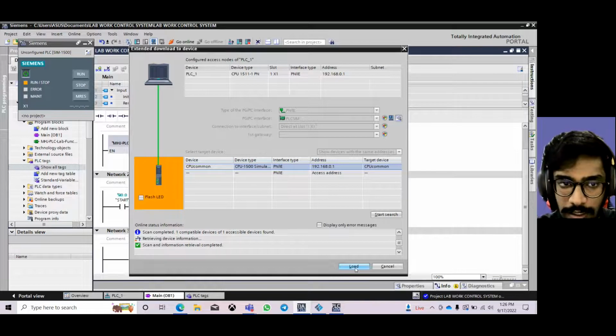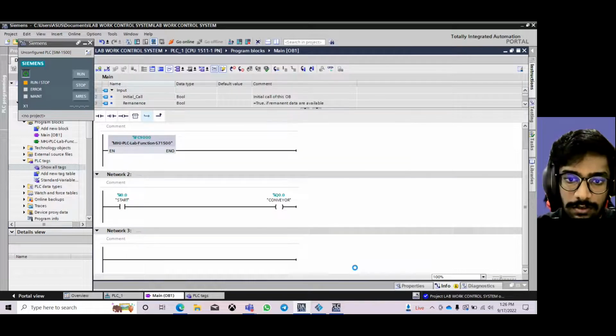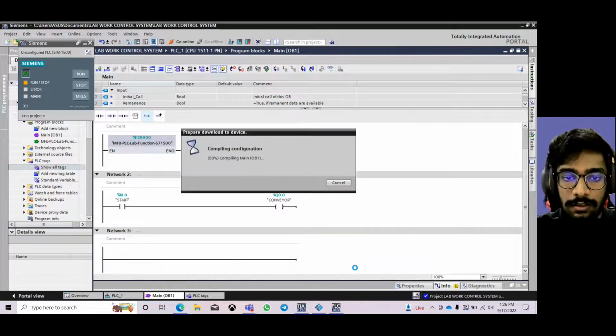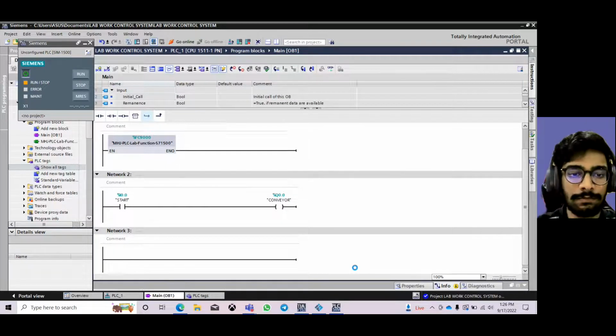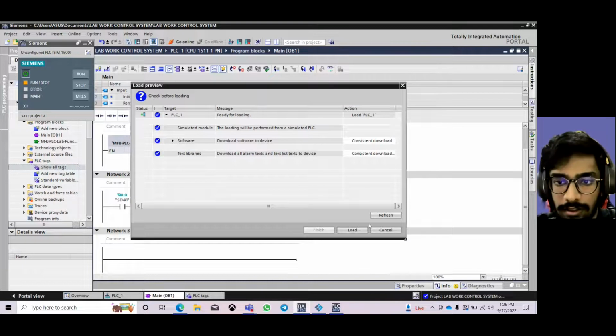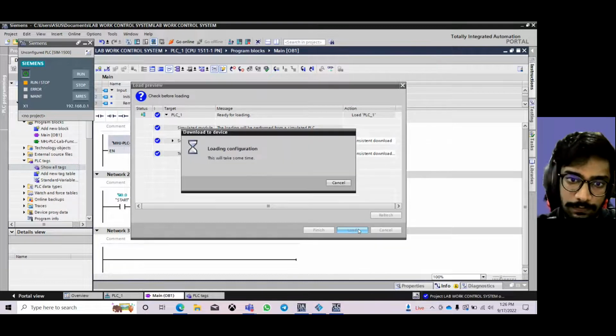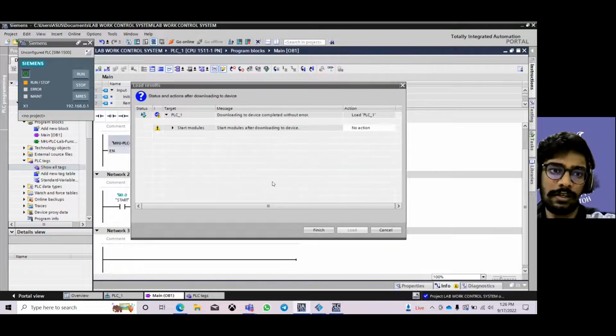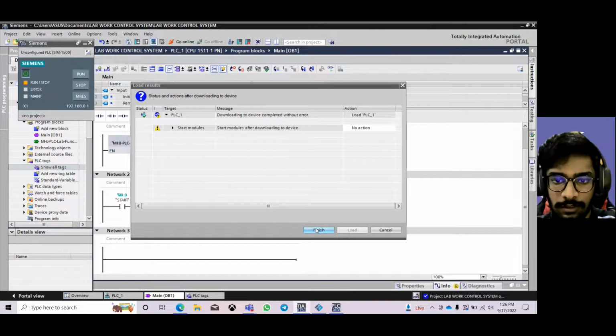So I'm going to select load. When you select load, it will load to the device that this programming has been created for. Then load once again. So this one will load it to the Siemens right here. Then press finish.